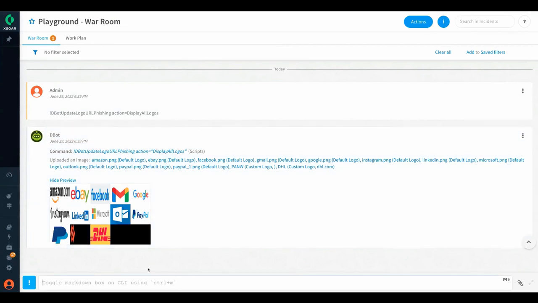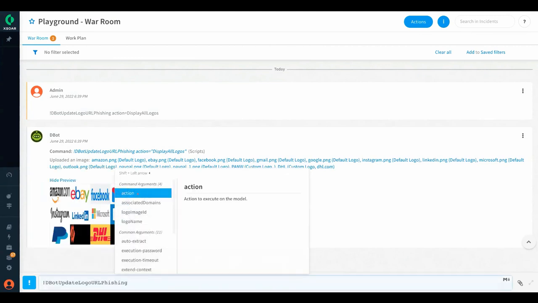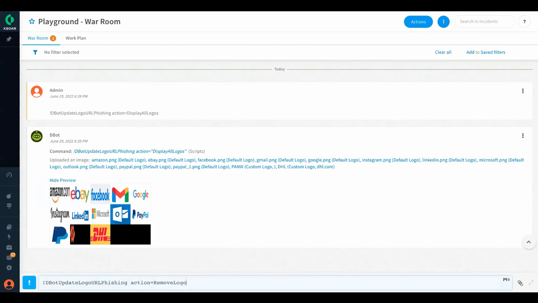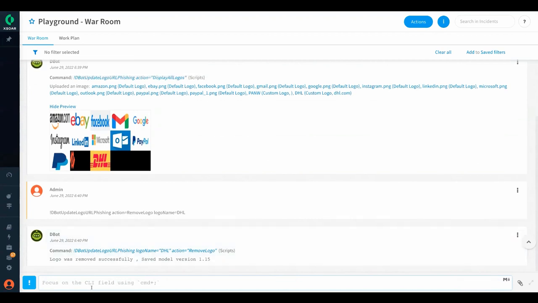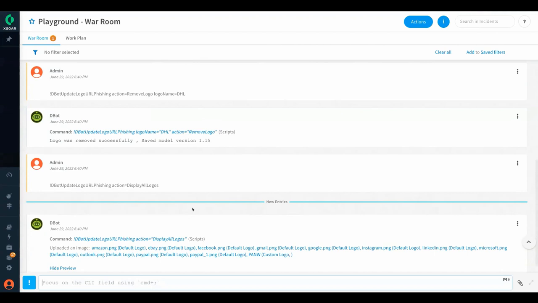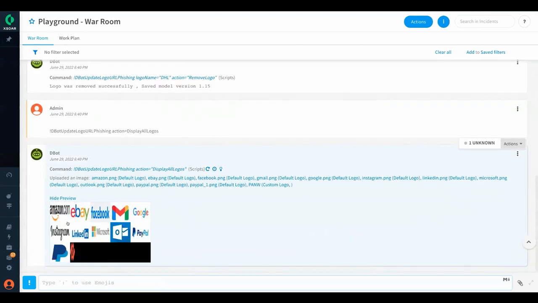Okay, now let's say that I want to remove the DHL logo. So I would use the same automation, but the action would be remove logo. I can remove it by its name, so I know the name is DHL. It was removed successfully. Let's make sure, we can tell the script to show us the logos again. Now it was removed. Now, maybe let's add this logo again.